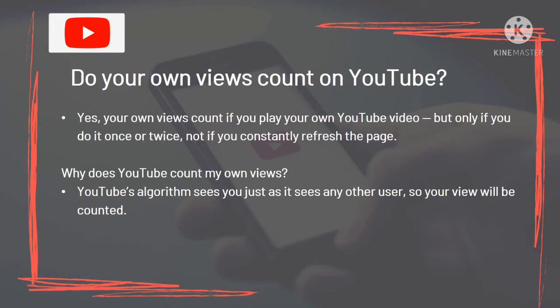Do your own views count on YouTube? Yes, your own views count if you play your own YouTube video, but only if you do it once or twice, not if you constantly refresh the page. Why does YouTube count my own views? YouTube's algorithm sees you just as it sees any other user, so your view will be counted.